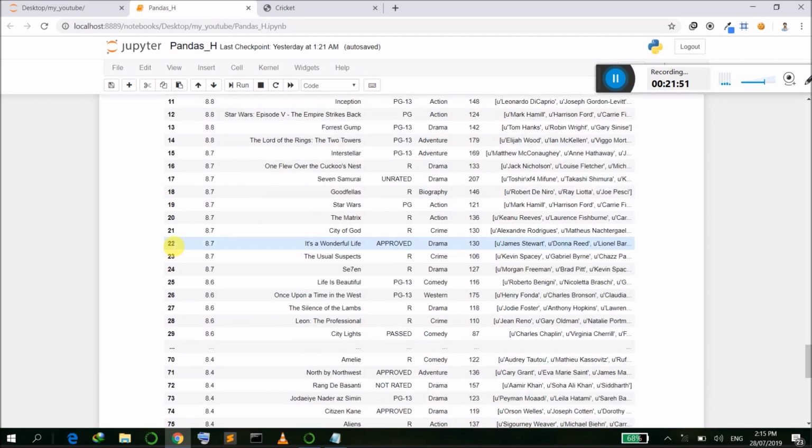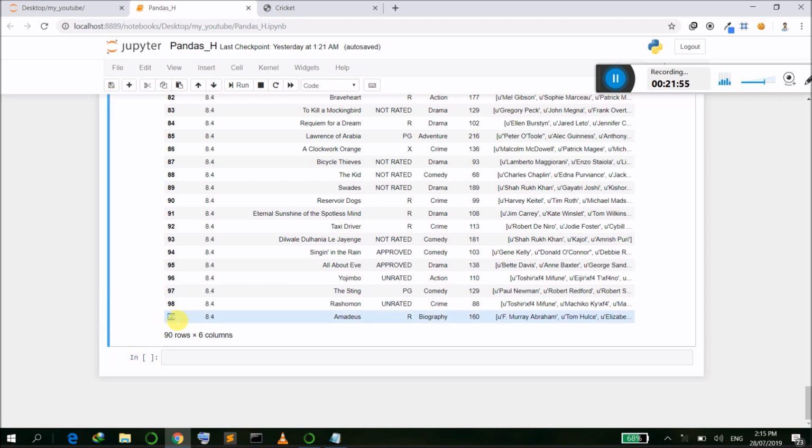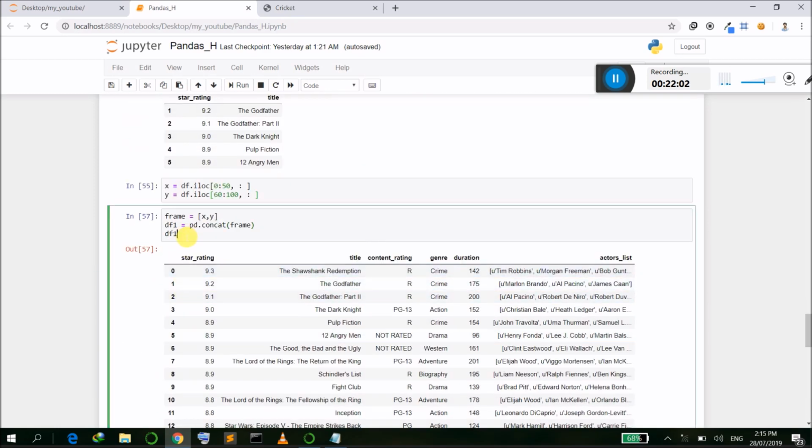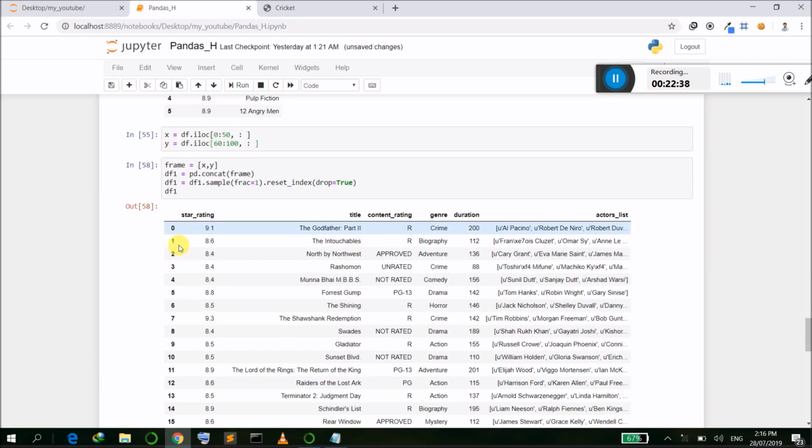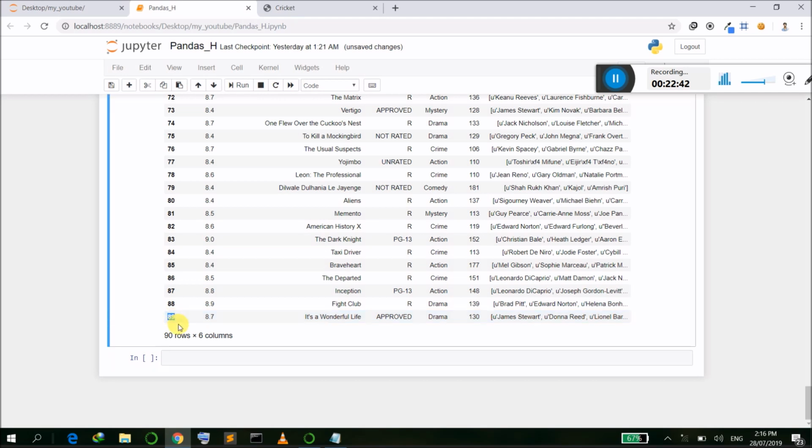So what I see here is that the indexes are the same, but there are not 100 elements, there are only 90 elements, yet the index goes to 99. So I will also reset the index. For df1, df1.sample with frac equals 1, dot reset_index, drop equals True. Let's print this data frame again. From the 0th index to 89, so the index is now reset. There are 90 rows and 6 columns.